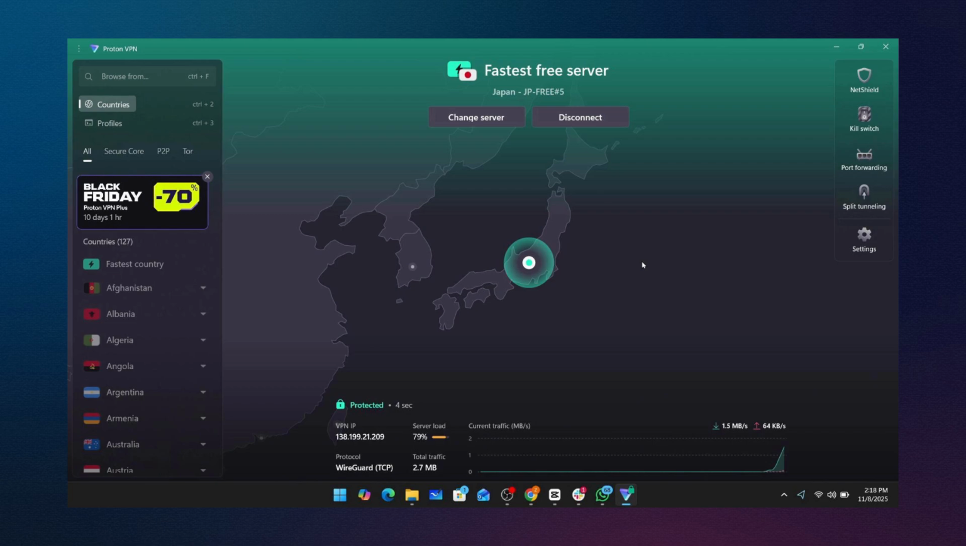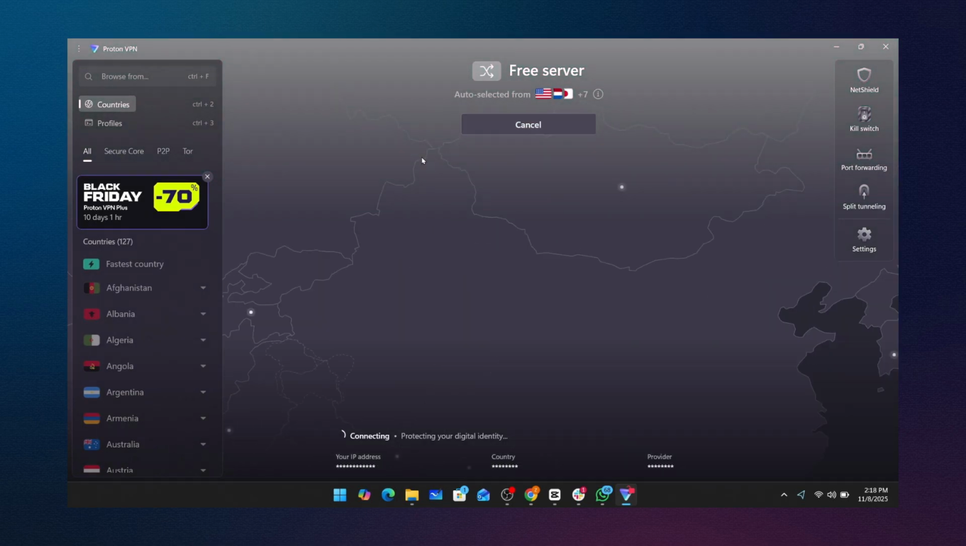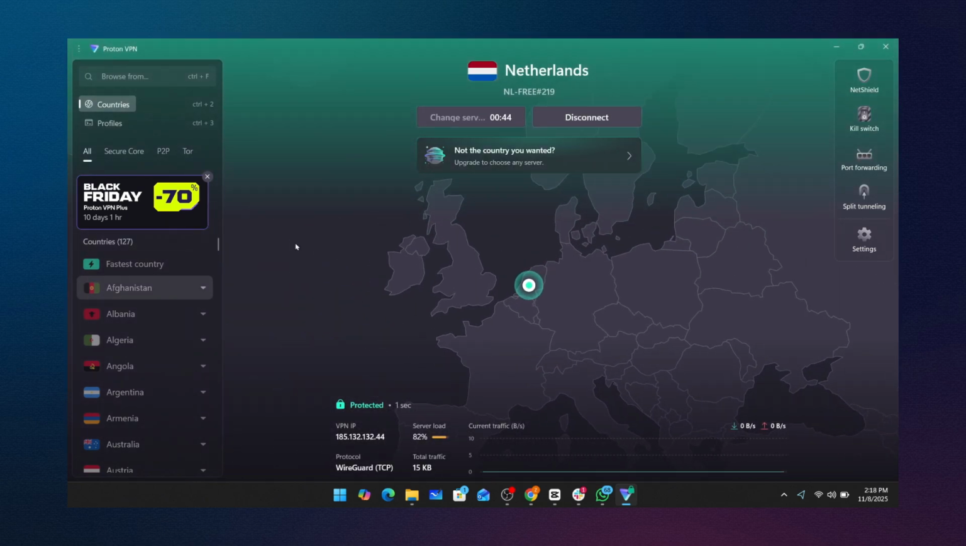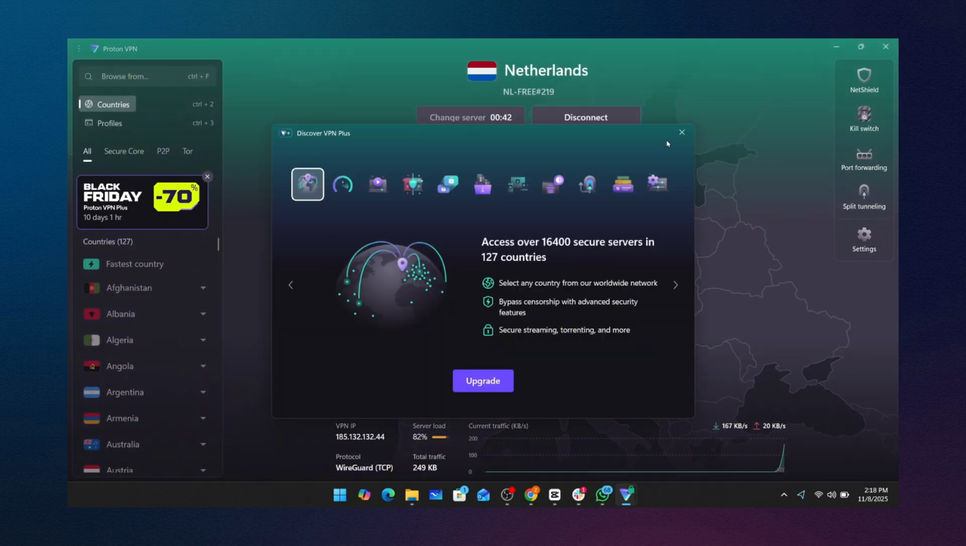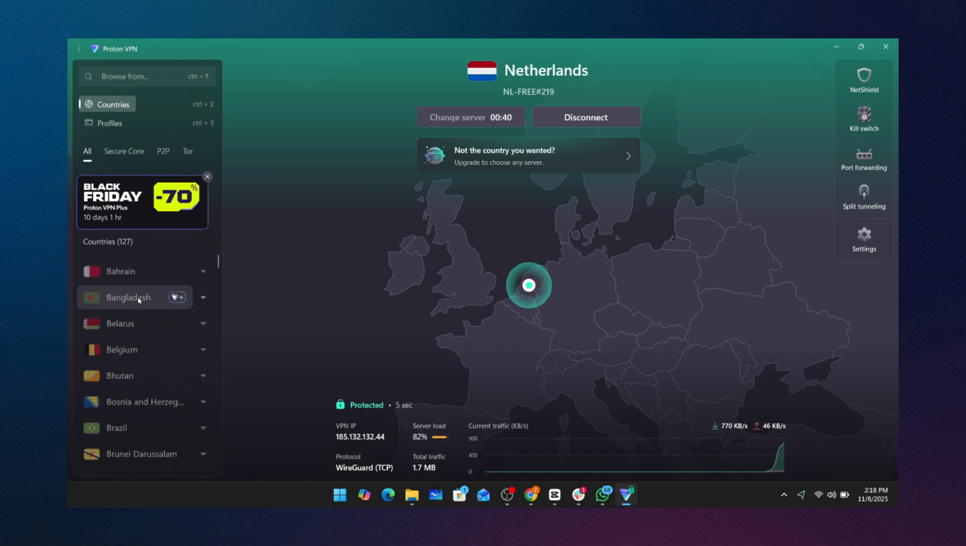If you want to switch to a different server, click on the Change Server option and select another available region within the free plan. Just keep in mind there's a short cooldown period, usually around 1.5 minutes before you can reconnect.